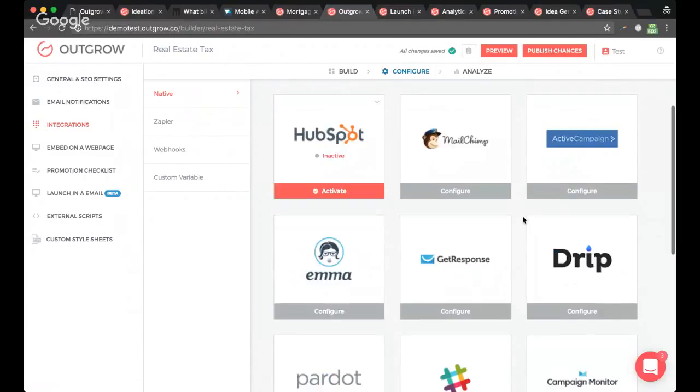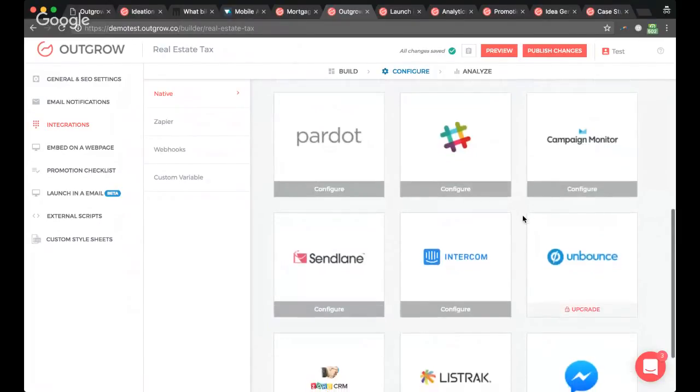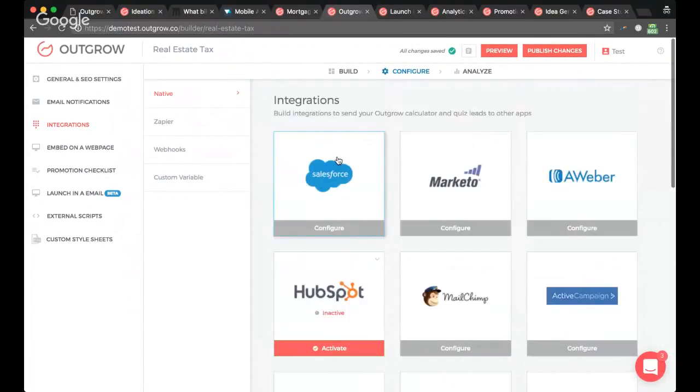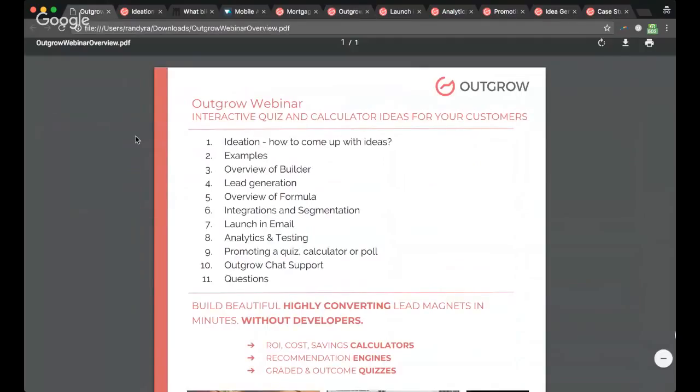And of course, there are many different integrations that you can use. I think there are over 1,000 at this point that you can leverage, from native to Zapier. And then obviously we have webhooks and custom variables that you could add as well. All right, so that covers integration segmentation.